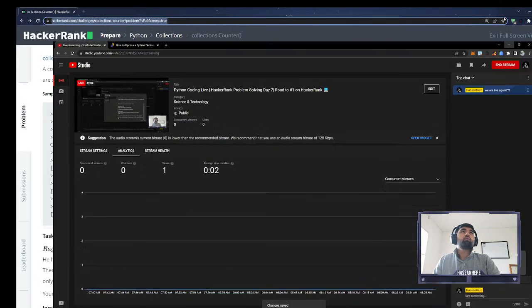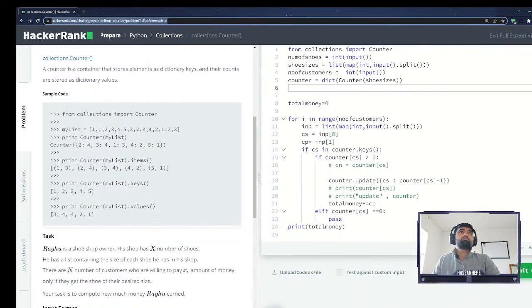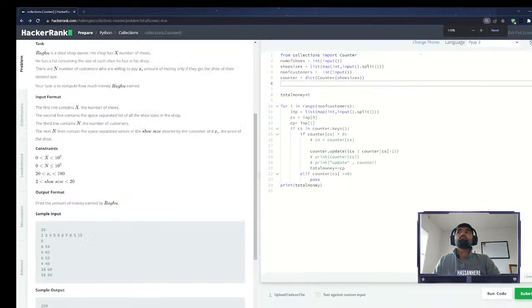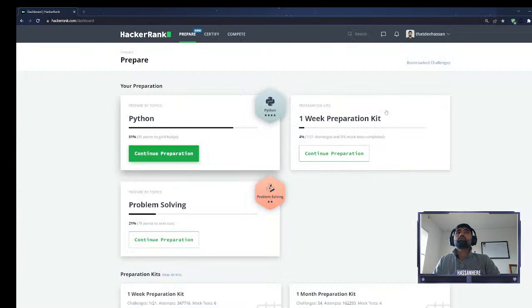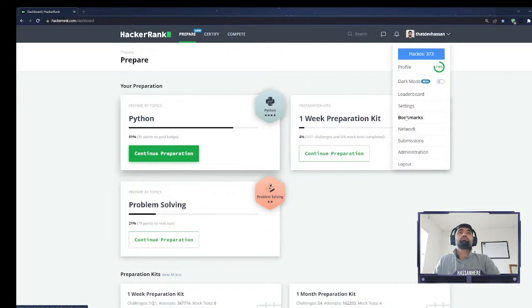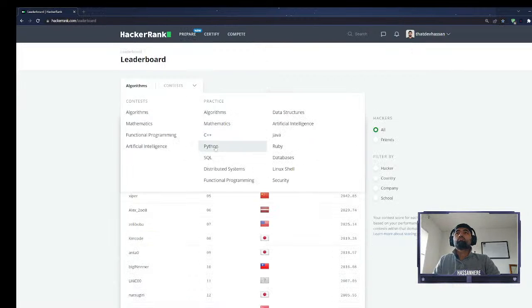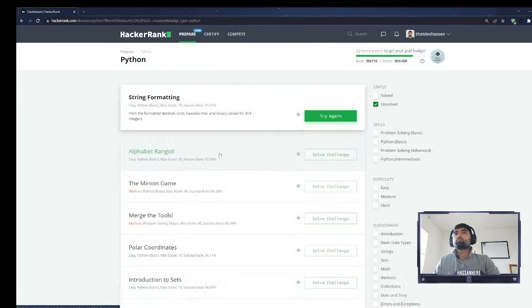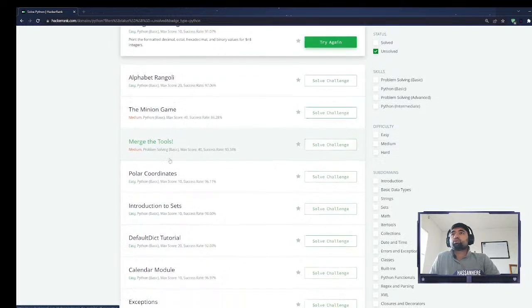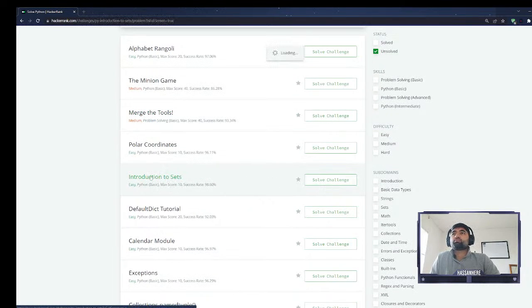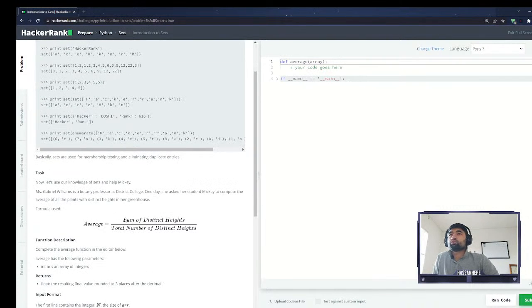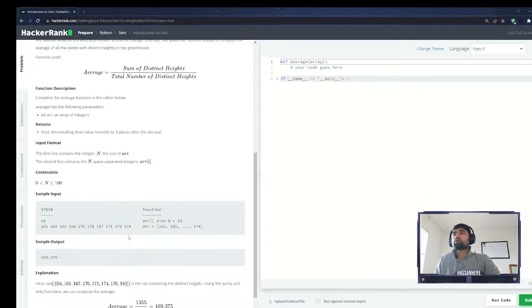Okay, HackerRank. Going down, going down. Okay, where is the next one? Polar coordinate production sets. Average sum of distinct heights, total number of distinct sites, right?